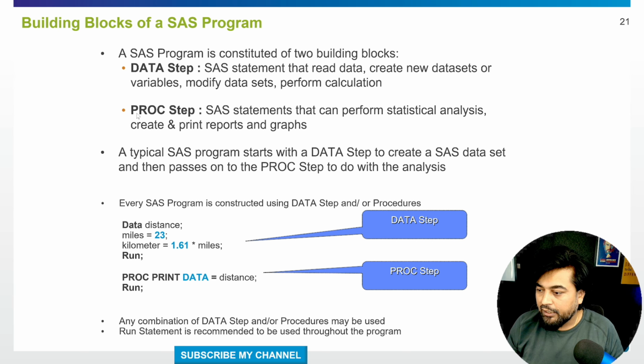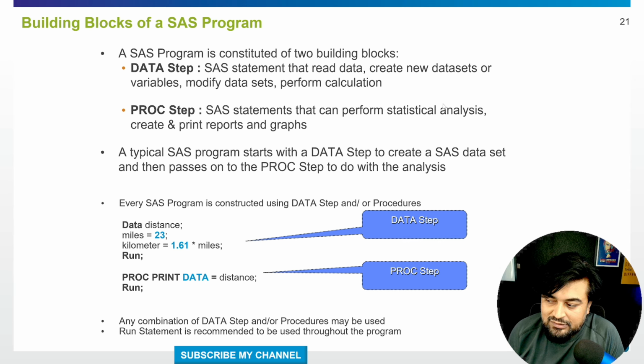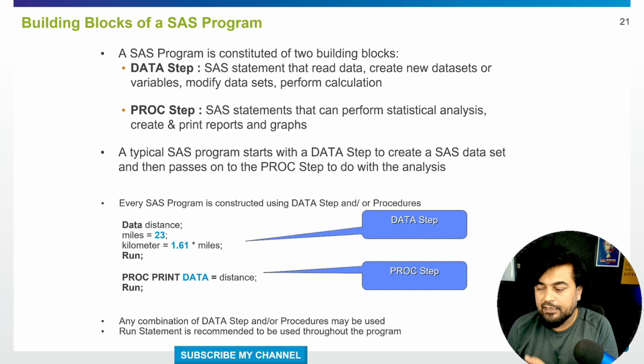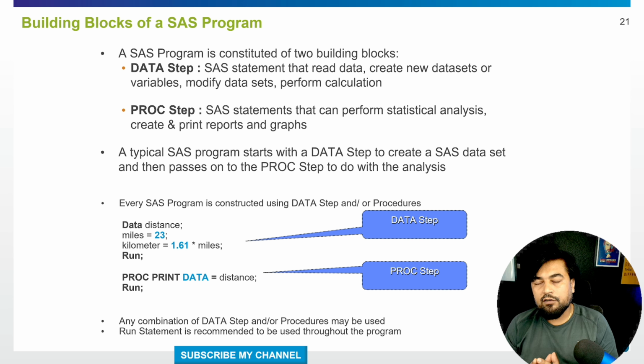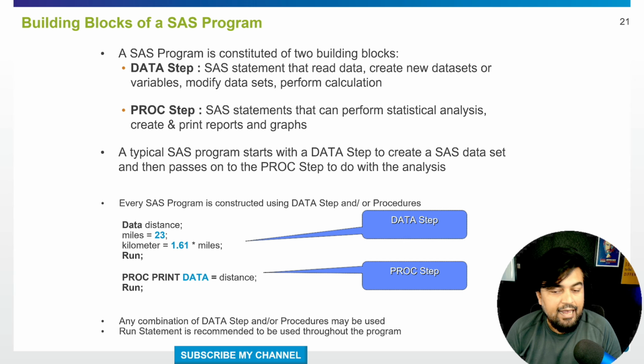anything you can do. Then you have a proc step. Procedure is the full form of proc. So SAS statements that can perform statistical analysis like regression and all that, then create and print reports and graphs. So this is the wider area. Okay. There are so many things we can do in the procedures. SAS gives you so many default procedures and they have their own syntaxes which you need to memorize. Okay. Hopefully in future when AI is integrated, then you don't need to memorize that. But currently you need to memorize those syntaxes to write those procedures.